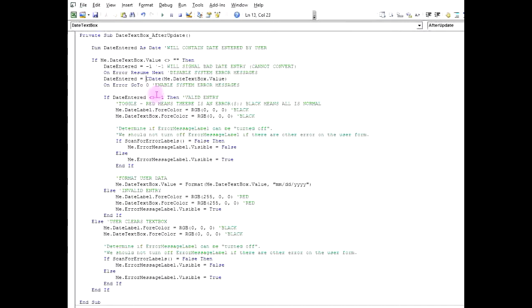But we've already handled that error with this line of code, On Error Resume Next. So if the user does enter a bad date, it's going to skip past it and move on to this line of code. And in skipping past it, remember that DateEntered is already set to -1, so DateEntered will continue to be -1. Now, On Error GoTo 0 is basically the opposite of On Error Resume Next. On Error Resume Next disables system error messages. On Error GoTo 0 will enable them again.